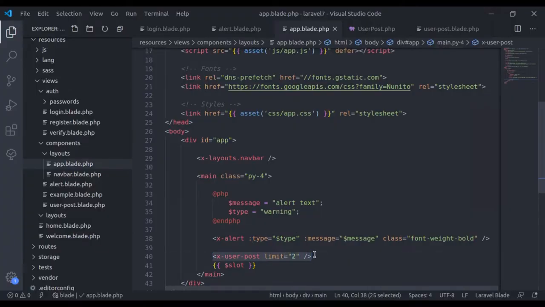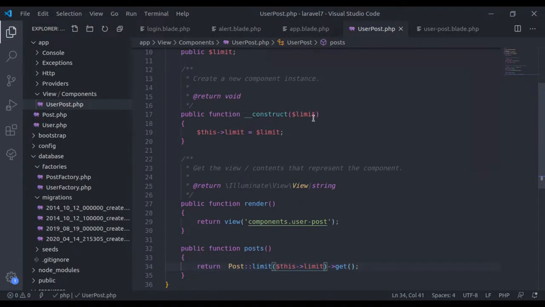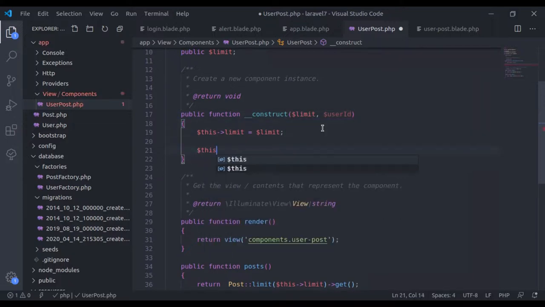Now right here I also want to specify the user ID to fetch the posts for a specific user. So here I'll say user-id is equal to, and here I will pass user-id 1, because right now we have posts for only user-id 1. Here you can see we have specified the attribute user-id. So how can we get this right here? We can get this user-id in this class in the constructor in camel case. So here I'll say user and then id in camel case like this, userId. Next, here I'll say $this->userId is equal to $userId.